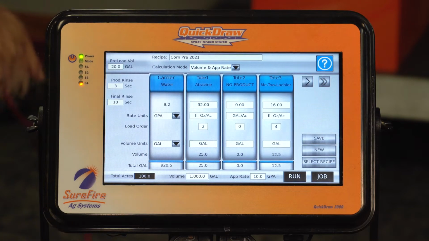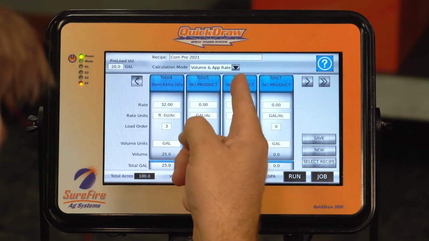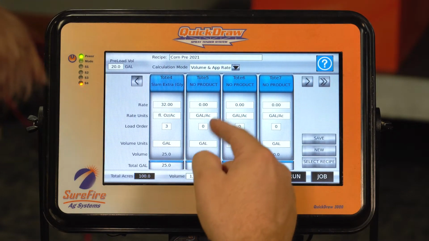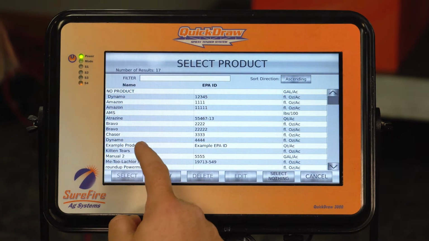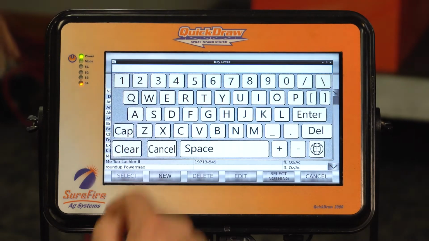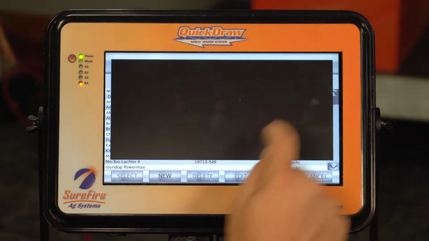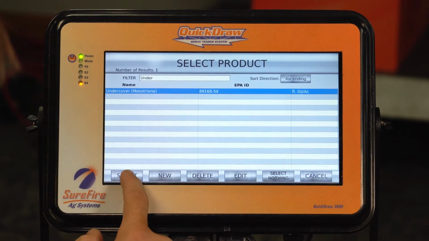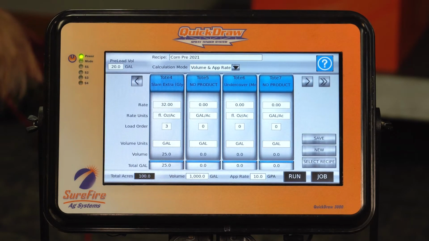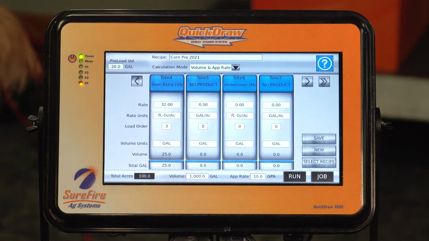And I've added a new tote that I want to add to this recipe. And so I've connected that tote to valve number 6. So I scroll across, I press tote number 6. I find the product that I want to use. I'm going to utilize the search feature and search for undercover. Just type in the first portion of it. It brings it up. I highlight it and select. That is going to add it. So now I have undercover in tote 6.